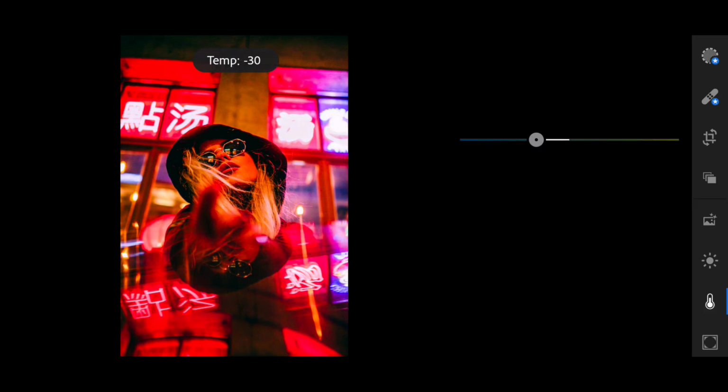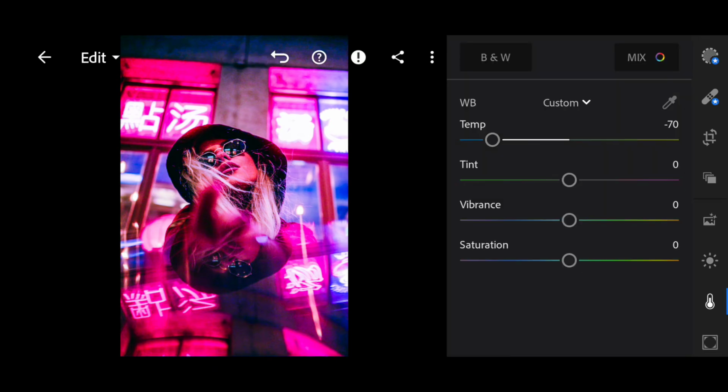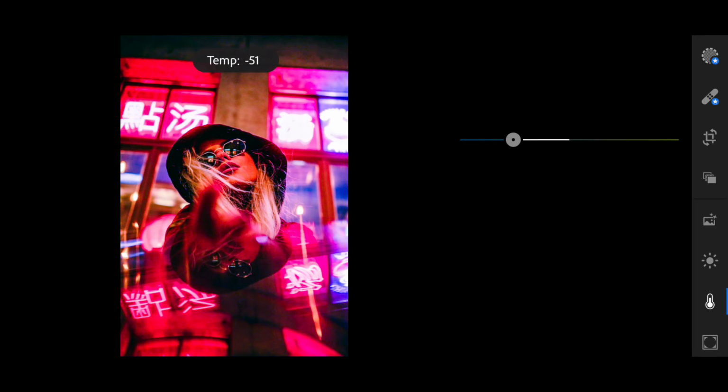Refine the overall color balance using temperature, tint and saturation. Then interpret the color with the hue, saturation and luminance sliders.